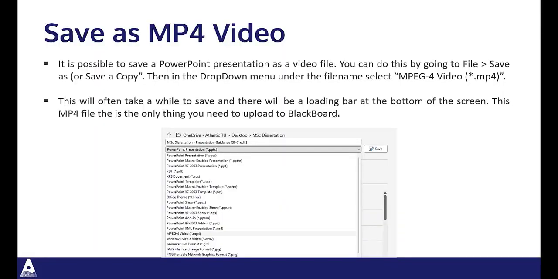So if you're in the record screen, you can just do export to video and save it as an MP4 that way. If you're not in that screen and you're just in the ordinary presentation PowerPoint screen, then you can do file save as in the older versions or save a copy in the newer versions. And then in the drop down menu under the file name, select MPEG-4 video. So that's MP4.